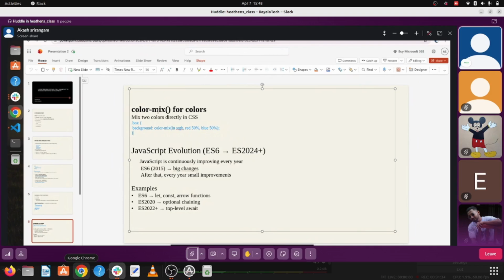Then color-mix: if you give two colors, it will mix them, like giving yellow and green, it will give an output like blue or anything. Given two colors, the output is a third color. So it will be color mixing, meaning two colors directly in CSS give the third color. It is a new thing.